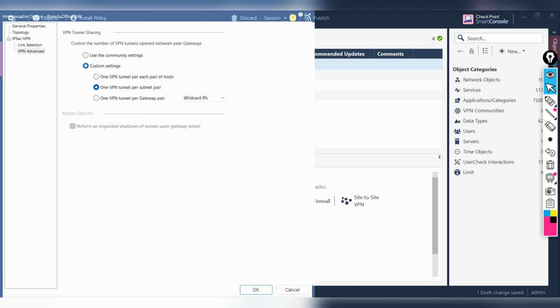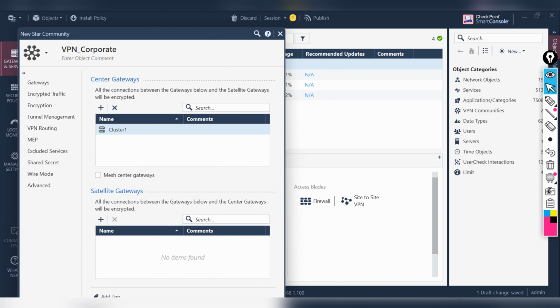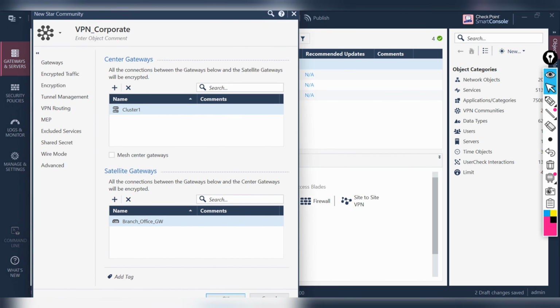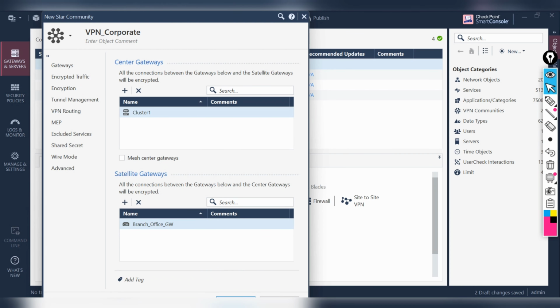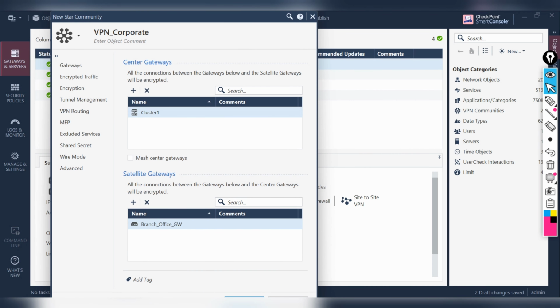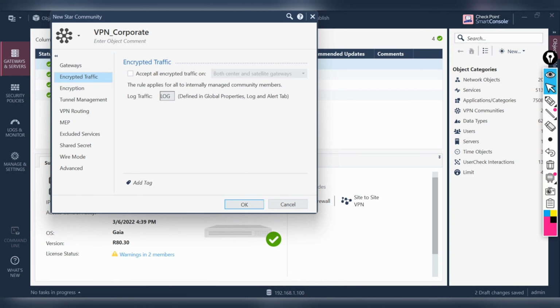So always select one VPN tunnel per subnet pair. I will explain this later, what it is. So I think we are good at the configuration level part of the external satellite gateway. Now select the encrypted traffic.